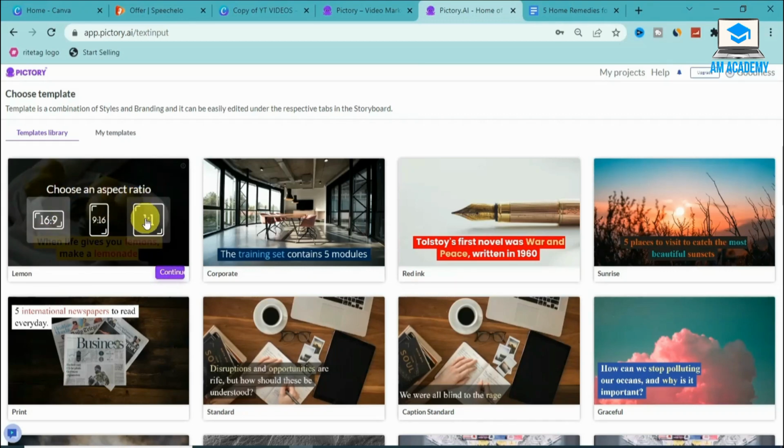Now I need you to understand this very properly. You can see the first one right here is 16:9. Now this is for typical YouTube videos. This is the YouTube video ratio. Now this is 9:16. This is for Instagram reels, TikTok videos, YouTube shorts, Facebook reels. Now this 1:1 is basically for LinkedIn video, for Instagram normal video format, and also for Facebook video.